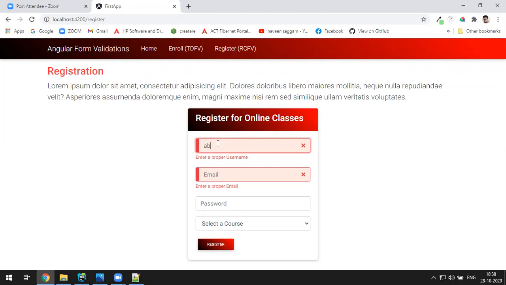Now I enter one character, not success, because that extra validator is also there. I say A, B, C. Now success, because minimum 3 characters. I can also give underscore, I can also give 1 2 3 happy. But if I give some special characters, not allowed. Like that.